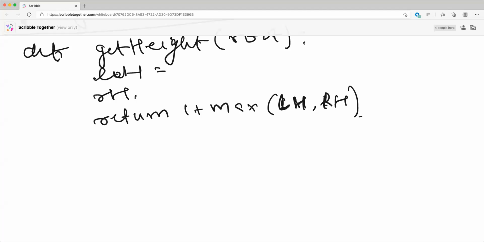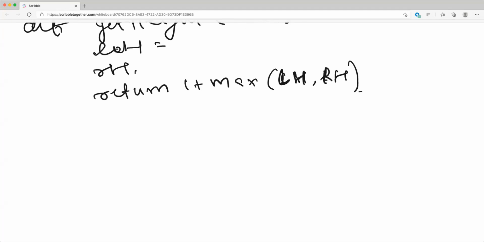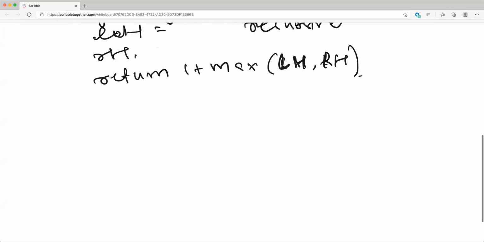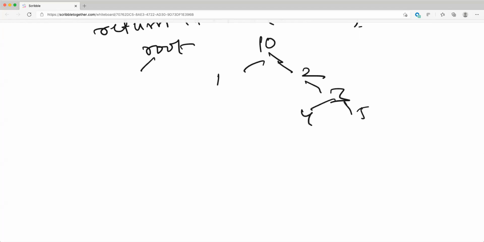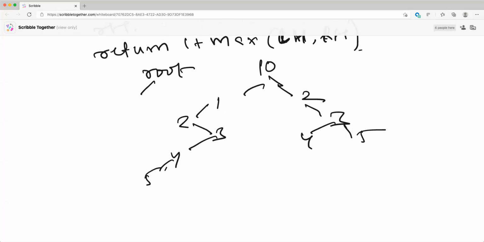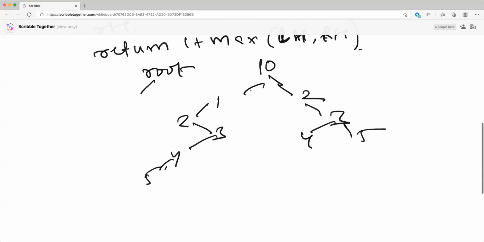Okay, recording started. So this is your get height, right? This is a recursive solution. So basically, what did you do? You had a root, right? Let's say you have your 10. You have 1, 2, 3, 4, 5. Similarly, 2, 3, 4, 5. So basically, what you do with this method is DFS, right?